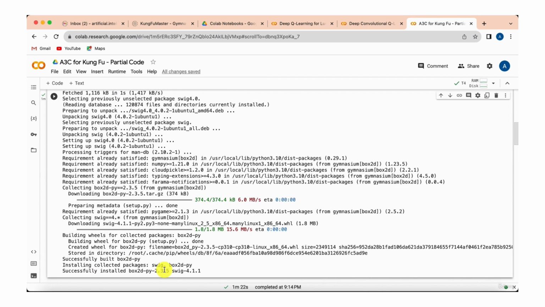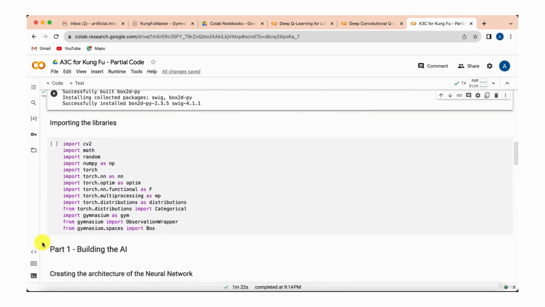You might have a different version when you take this course, but that's fine. We will always keep the code up to date whenever something is out of date, okay? And I might even re-record some tutorials if some code or modules expire. Alright, so great, now we have Gymnasium, so we're going to import the libraries, okay?